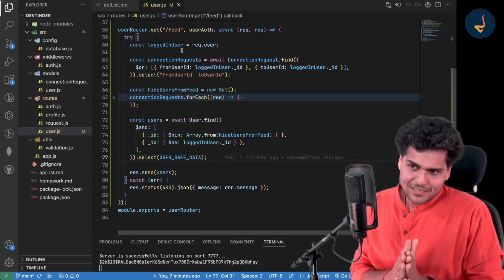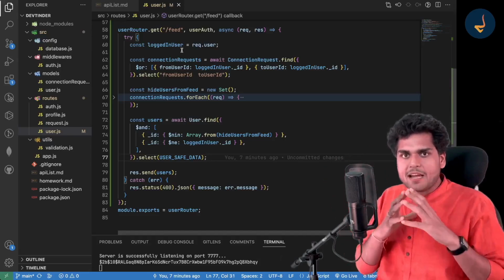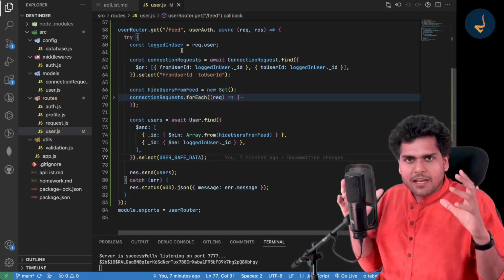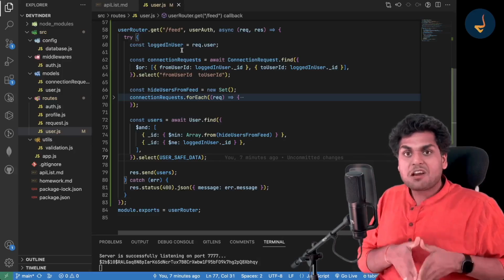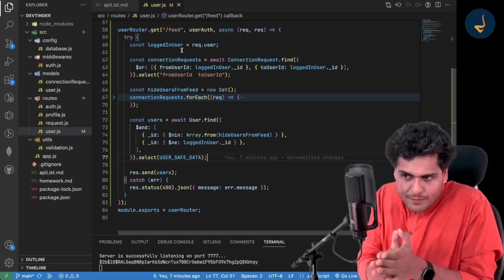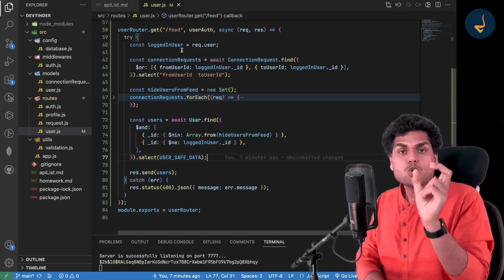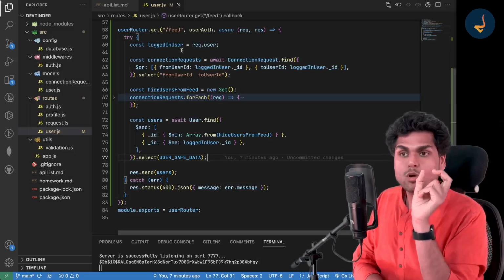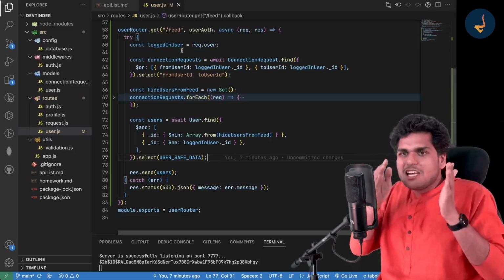I think it has been almost an hour since I have been talking, and it's a complicated thing. I want you to take a break at this point of time. Try to implement this logic. Then we will also add one more level of complexity to add pagination into our API so that we can get 10 users at a time.